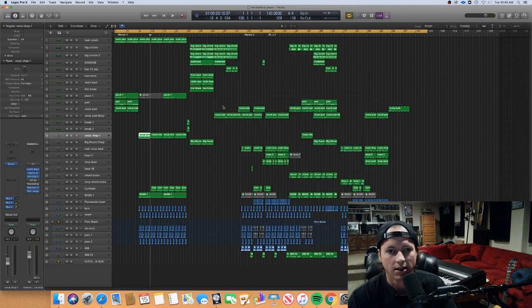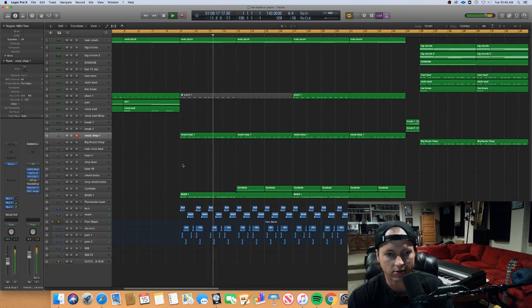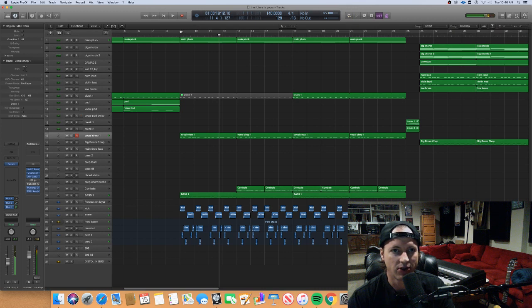Cool. So that covers this verse section. I guess I should talk about the drum layer. So again, future bass, I found this to be like a super helpful thing to do with our percussion stack.